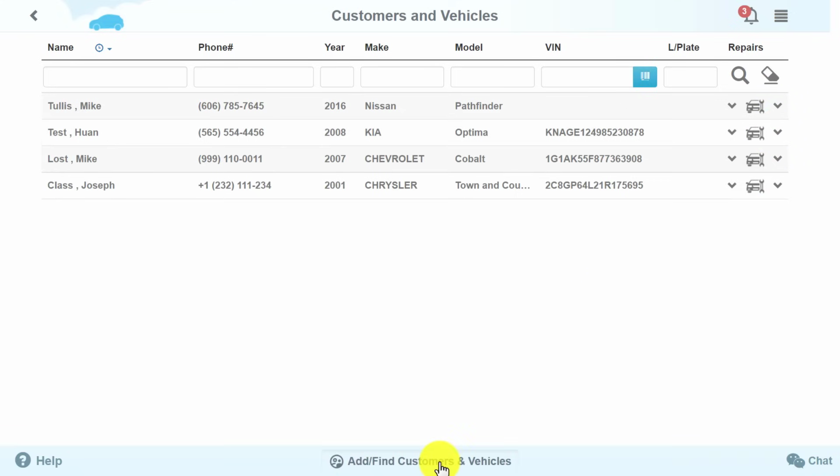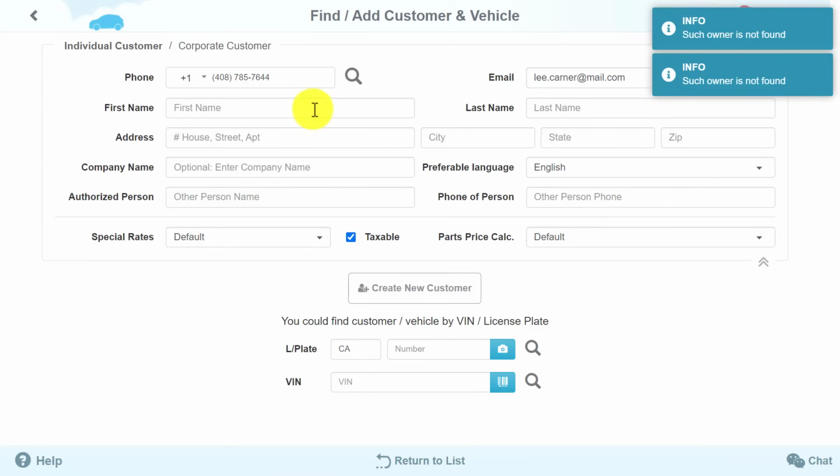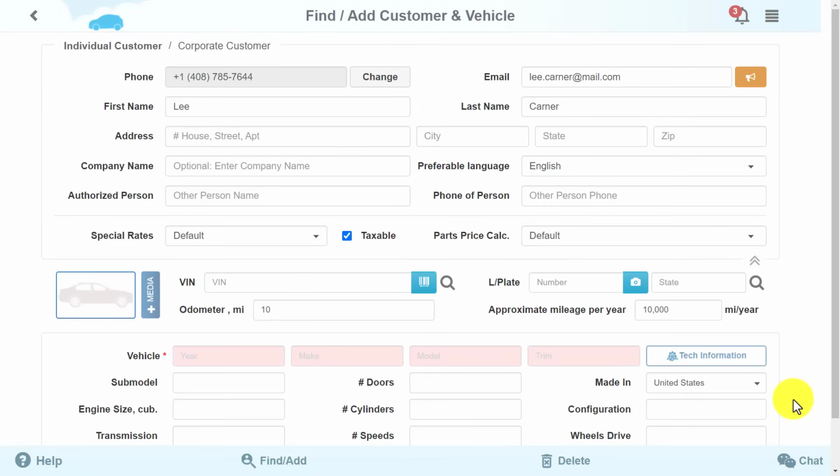So once we do that, it takes us to a new page where we can create a new customer profile as well as add one or multiple vehicles to their profile. So we'll start with putting in the customer's phone number and email address, as well as first and last name. Then we'll click Create New Customer. And that's it. That's how easy it is to create a new customer.